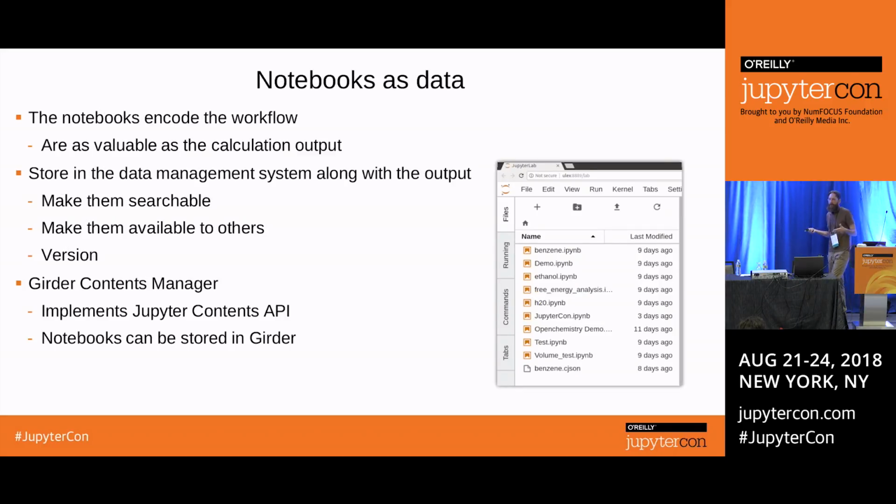So the notebooks encode the workflow, and so they're valuable data, and they really belong in the data management system themselves. And so we're storing them alongside the data, and we're making them searchable, and we're making them available to others. And we're also interested in versioning, and we're interested in what the community is doing in terms of versioning. So if you've got ideas, we'd be happy to talk to you about it. We understand that some people are doing Git repos to do versioning between different versions of a notebook. But we're interested in doing things like diffing, so you can see how a workflow changes over time.